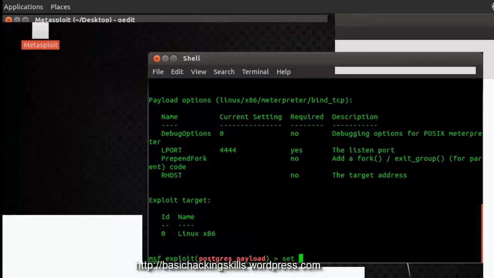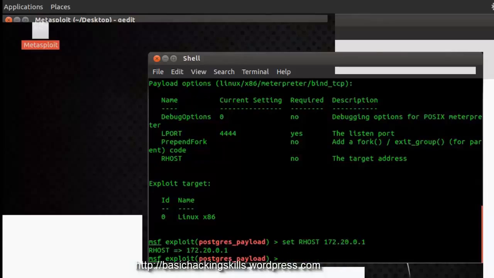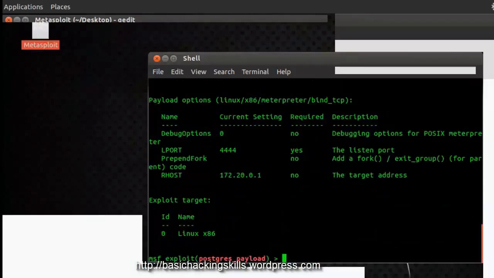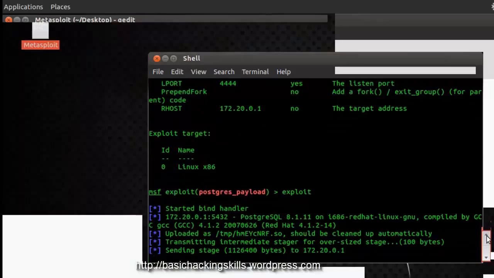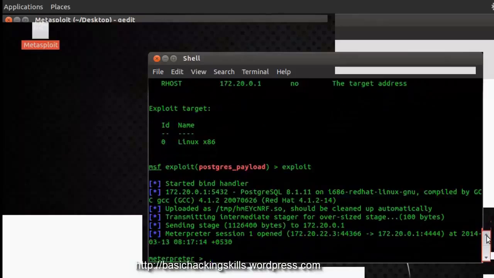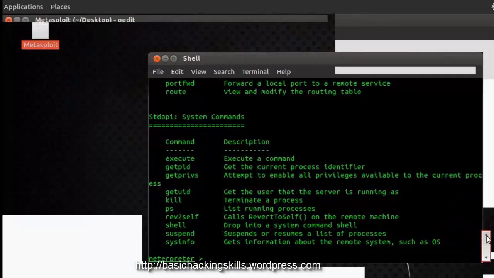Now I'm going to set the RHOST, that is 172.20.0.1, and now I'm going to check the options. All the required values are provided. Now I'm going to exploit it. You can see the Meterpreter session has started. So we have complete access to the web server now.